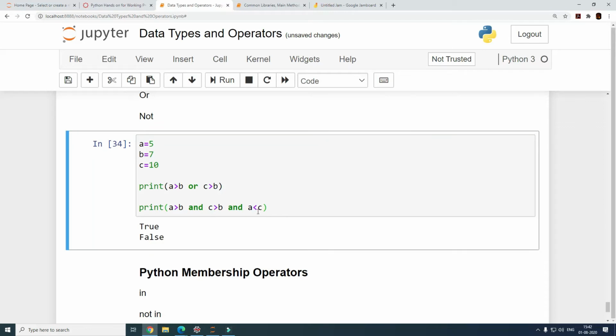Now the result is definitely not going to change because a is less than c is true, but all of these conditions need to be true, right? Because we are using and, this statement is also true, but then this statement is false, right? When we change this operator, a less than b, then all of these three conditions become true, and in this case we are getting a true here as well.